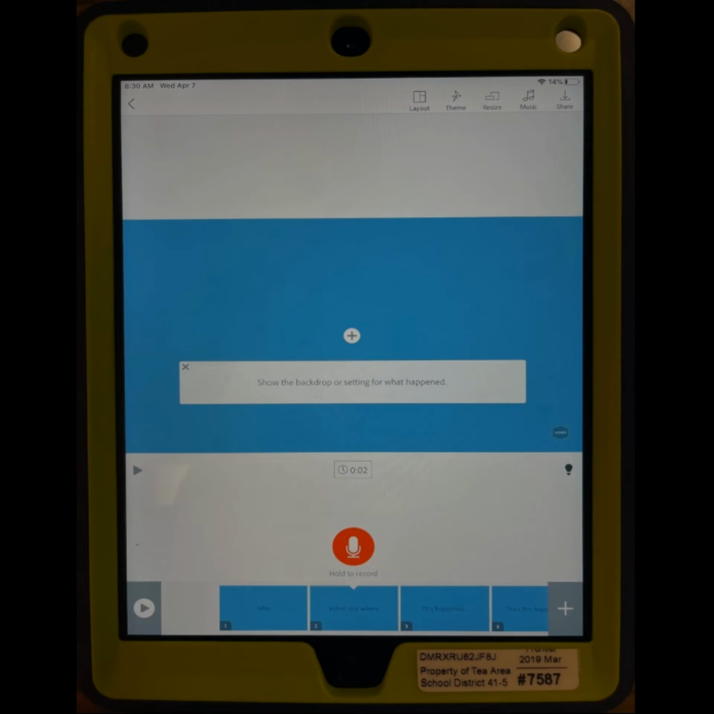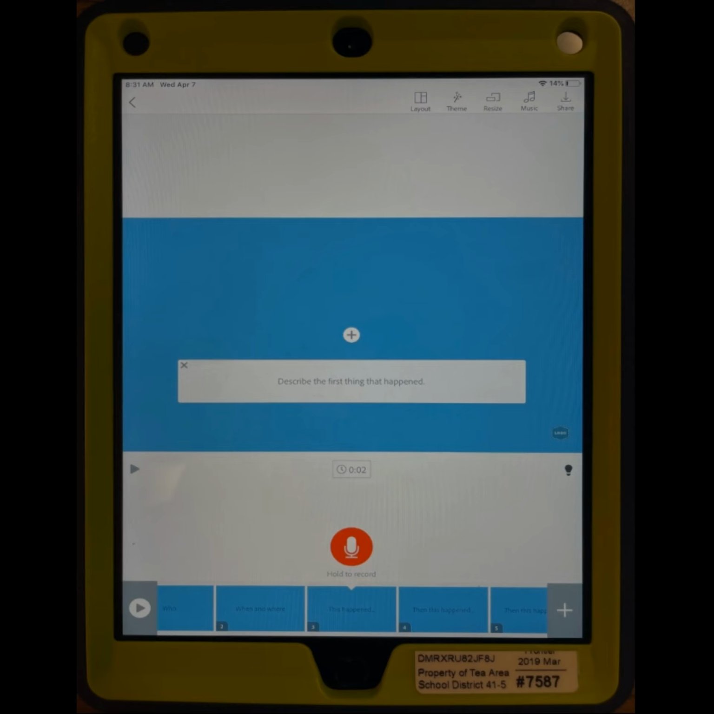If we take a look at the next template, you'll see that the description is to show the background or setting for what happened. So you could have students insert a picture here, or this would be where they would begin to actually describe what the event was and what was happening. This third slide prompts the presenter to describe the first thing that happened. So as you can see, it's going through that story format and it just helps provide that guide. So maybe if your learners aren't quite ready for story format, they have something that's helping them tell the story along the way.